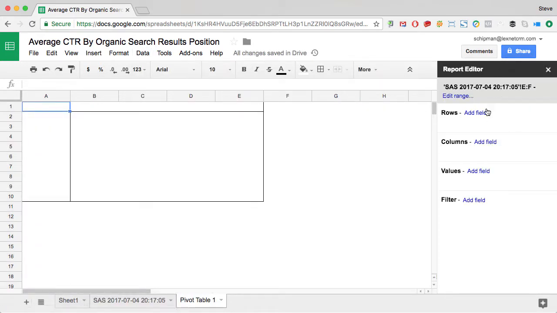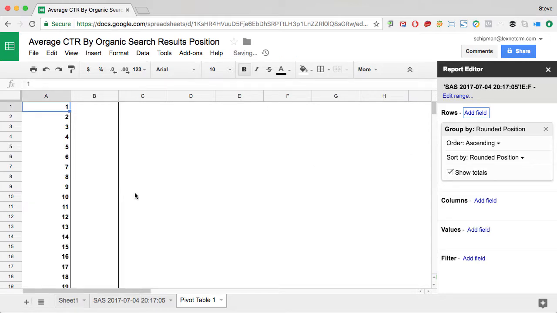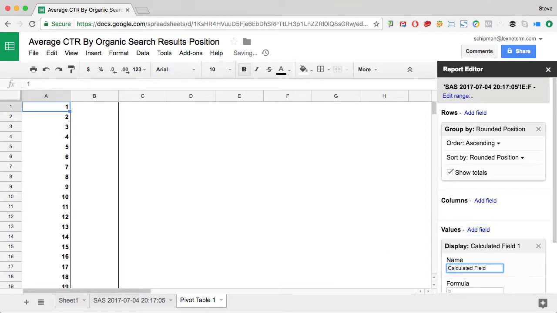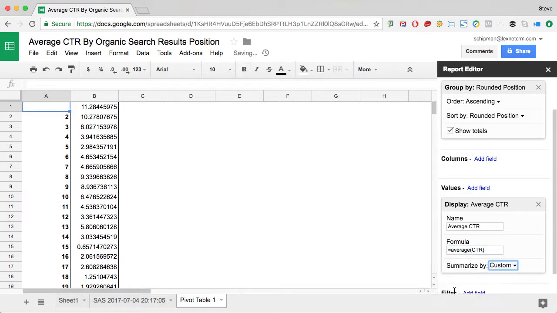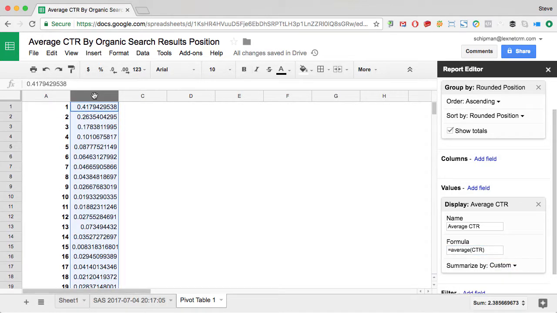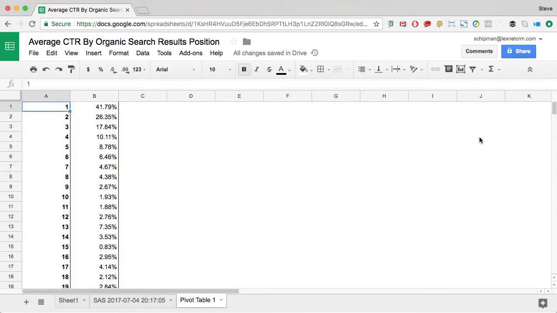and then in the pivot table, we'll add a field to the row and we'll use rounded position. And then for values, we'll use a calculated field, which we'll call average CTR. And summarize by custom. We'll then change this to a percentage. And then we'll select the first 20 positions.